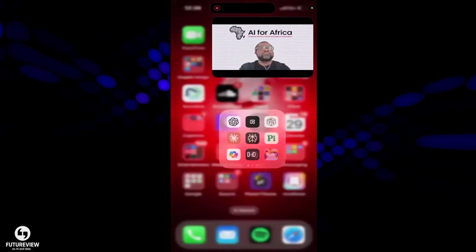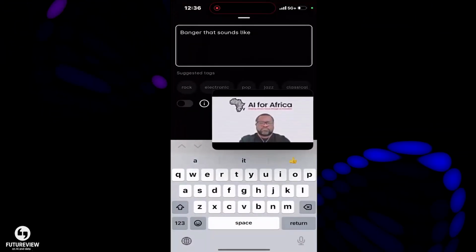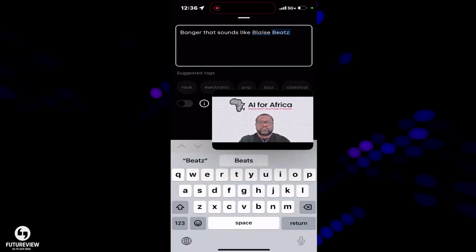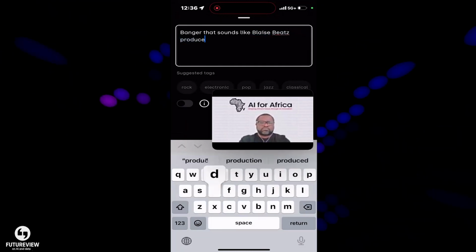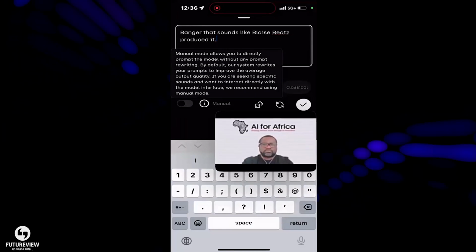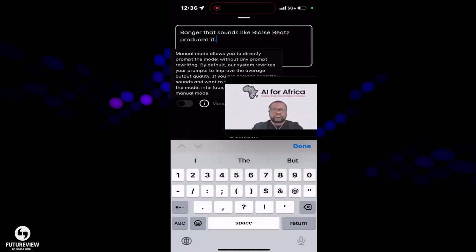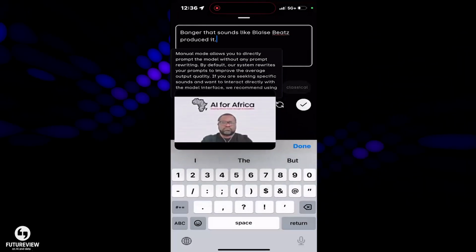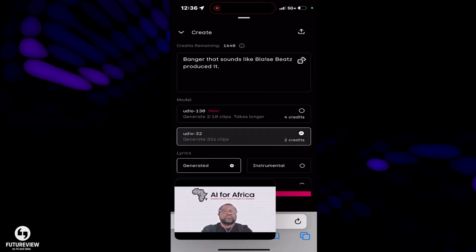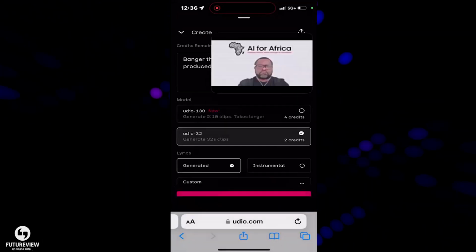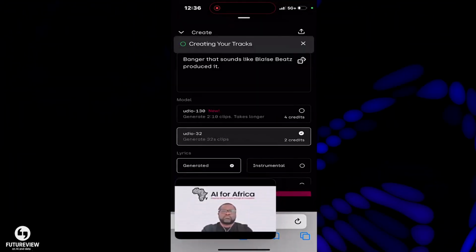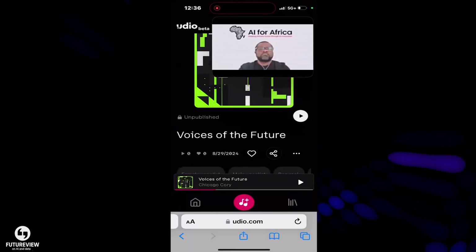Right, so I think it sounds like Blaze Beats produced it. Okay, so we're just telling this one, right? We're telling it a banger that sounds like Blaze Beats produced it. And we're gonna have it generate its own lyrics, and it's going to be short. So it should generate this one really quickly. So it says generating your tracks. Let's go to library, we'll see.